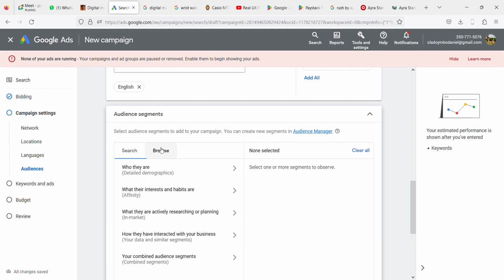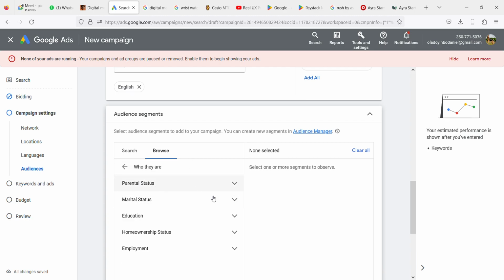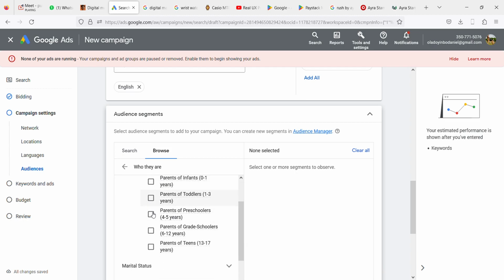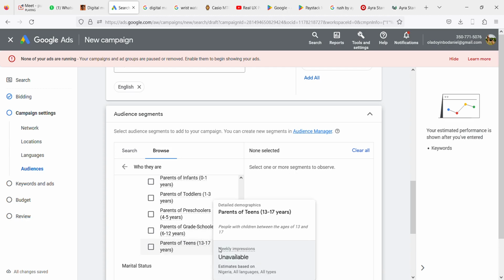So if I go to browse, I can click on who they are under detailed demographics. So when I click on this, you can see parental status. If I click on this drop down, you have these options, whether they are parents of infants, toddlers, preschoolers, grade scholars, or teens. And you have the age range. So when you hover, Google is going to show you an estimated weekly impression. And you can see currently it is not available. And I'm sure the reason this is not available is because we are poor when it comes to data. So it's difficult for Google to actually know the number of parents of teens that are in Nigeria, right?